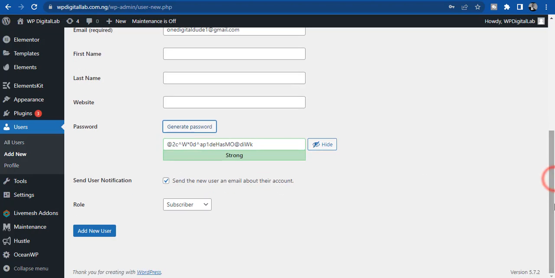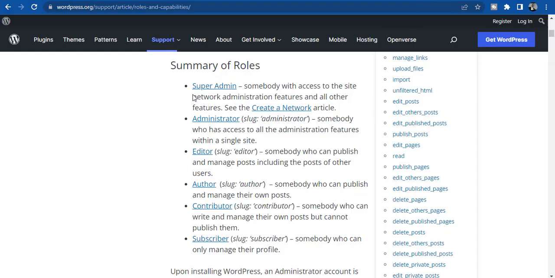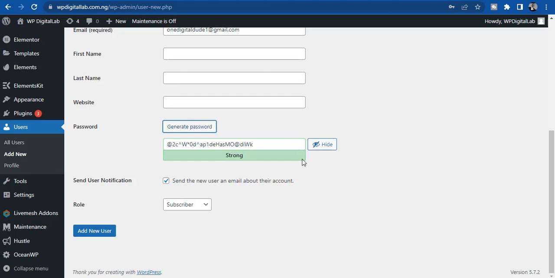So if you come down here, you can assign a role here. So let me come out to this page. You can see I said we have about 6 major roles you can assign in WordPress to any user. The super admin, the administrator, editor, author, contributor, subscriber. They all have their capabilities, permissions, and limitations on your website. They cannot do certain things, and there are certain things they can do.